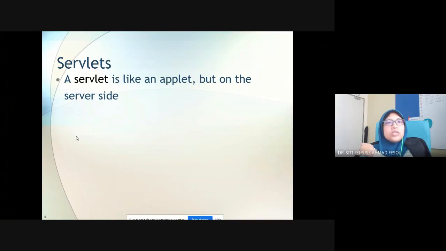Okay, so a servlet is like an applet. So what is an applet? Like we went through earlier, in the early weeks, an applet is actually a Java program. So you can run your Java application in two ways. One, by popping up the Java and running it, or the other way is using an applet to display your Java. Okay, so the same goes here. A servlet is actually an applet but runs on the server side.